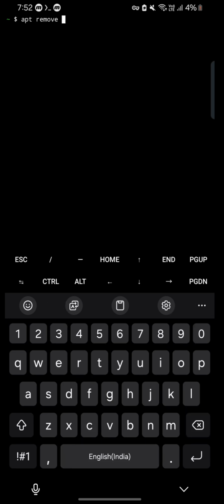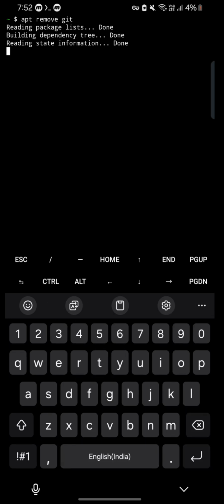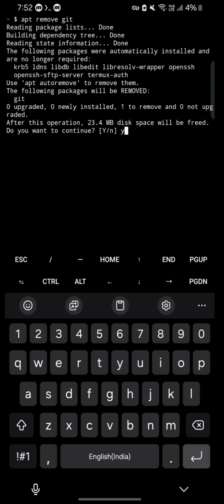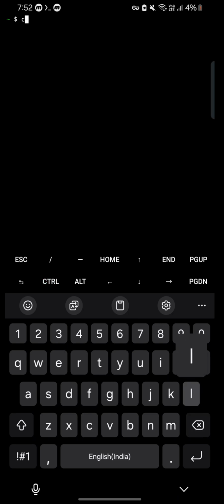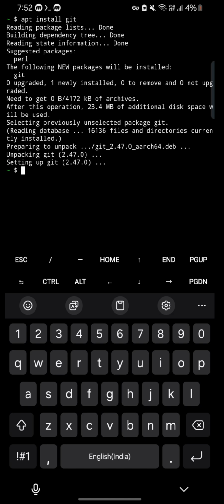Now if I want to remove any package I have downloaded, I can type apt remove. I have downloaded git here, and I am removing it. apt remove git, it's asking for yes or no, then give y. Okay, here it is done and it is removed. Now if I want to install it again, the command is the same. You can use apt install git. These are basic commands you should know.